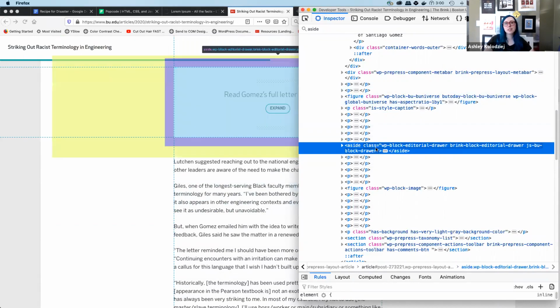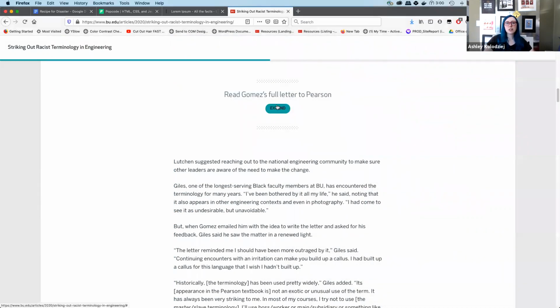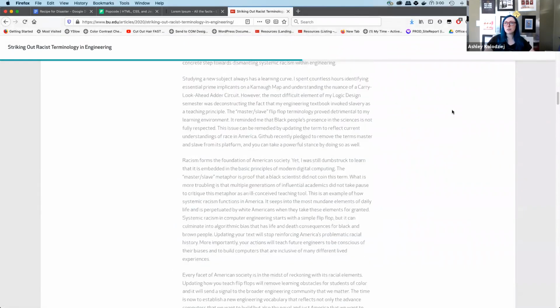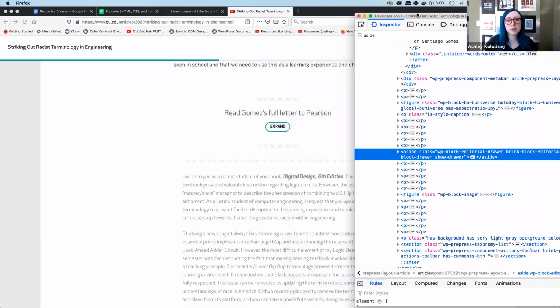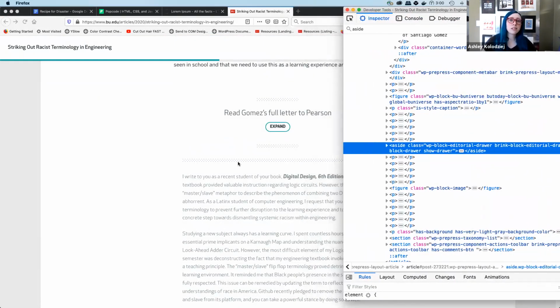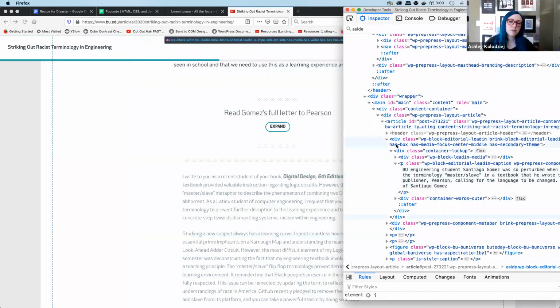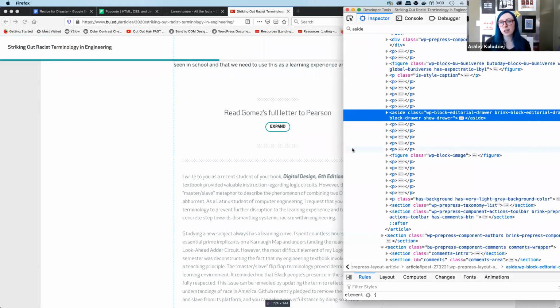So it turns out that this Reed Gomez's full letter is actually an aside. So this, when you click to expand, has a full letter. So why are we using an aside for that in the article? Well, it's related to the article. This full letter that Gomez has written to Pearson that explains why racist terminology and engineering is not good is really important to the article content. It's related, tangentially related. It's that tangential relationship, the part that says this content helps you understand the rest of the story. That part is why you would choose an aside.